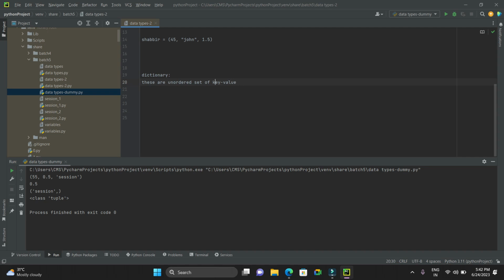This is very important, guys. Key value, key value. Always keep that in mind. It is a key value representation. It's a key value pair of items.